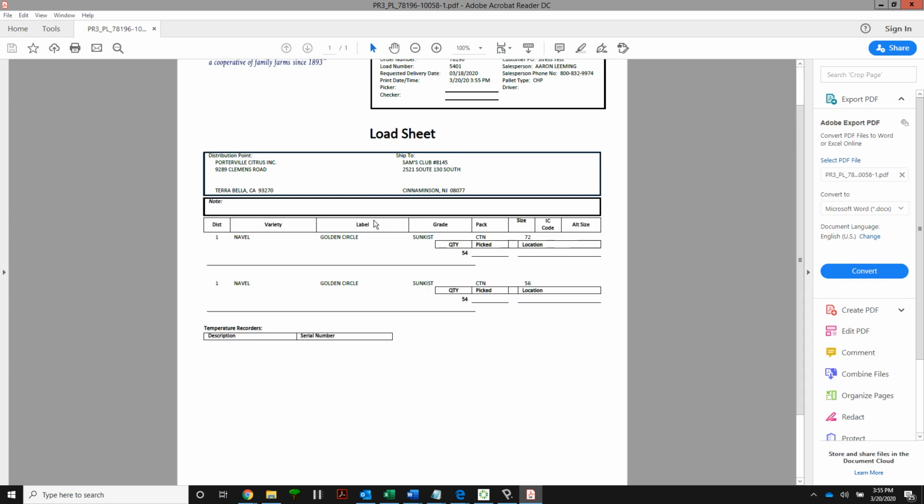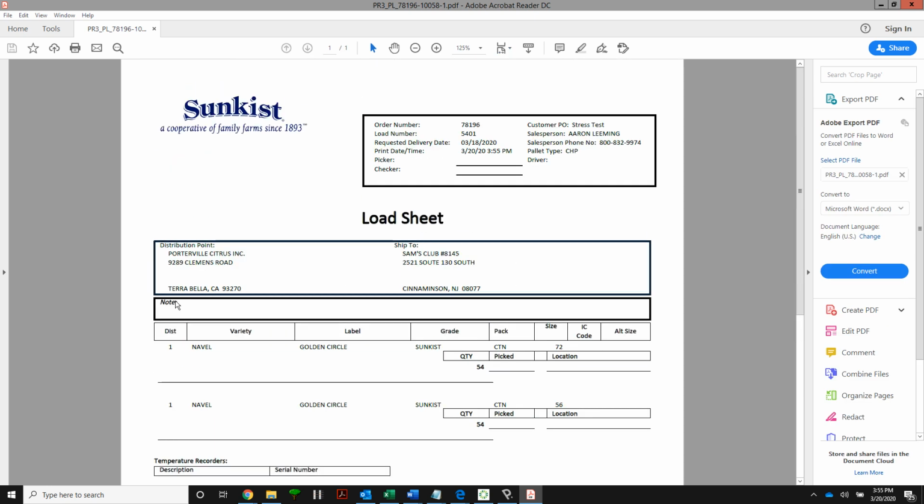Nice clean load sheets. Instructions on an order will show up here in this notes field in the center of my screen. You can see my mouse hovering over this here in the center of the screen. You'll have order numbers and times that things were printed. Pallet types here again on these load sheets. You'll have customer information and shipping points, in this example, Porterville Citrus Terabella.